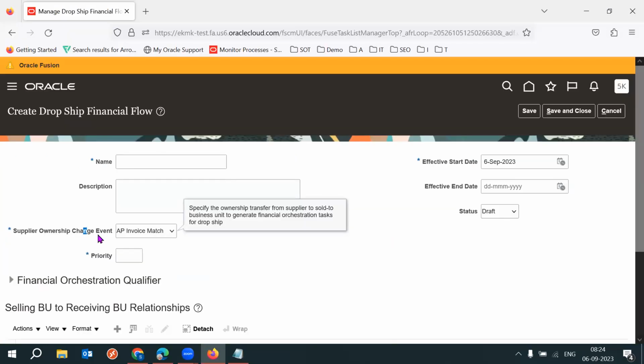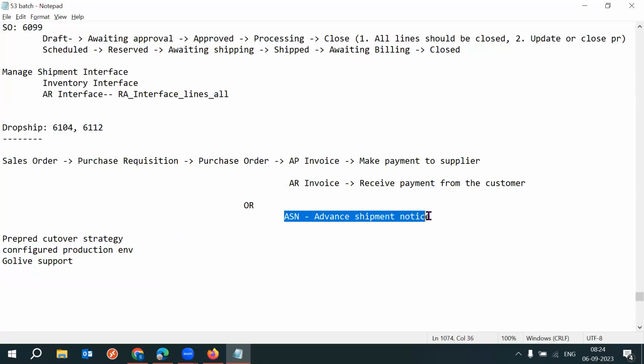But I have not selected AP invoice, since I'm not able to create AP invoice from the payable module; we don't have the setups. That's why I selected ASN. In real time, you can suggest AP invoice only. ASN is not required. Otherwise, ASN is an additional step that needs to be created by the business user for every dropship PO, every dropship sales order.